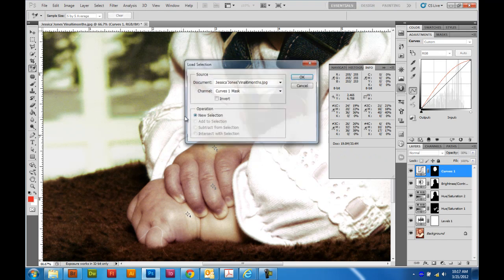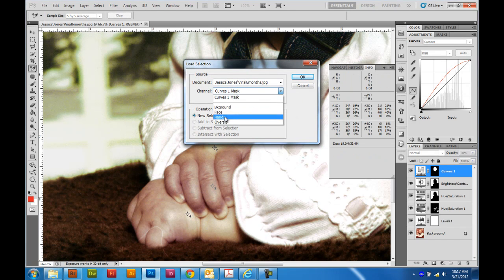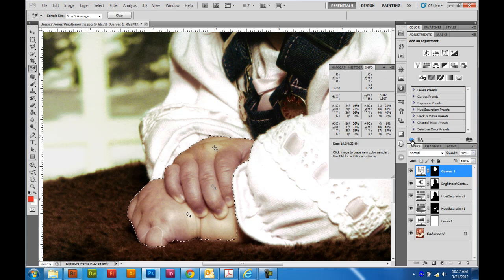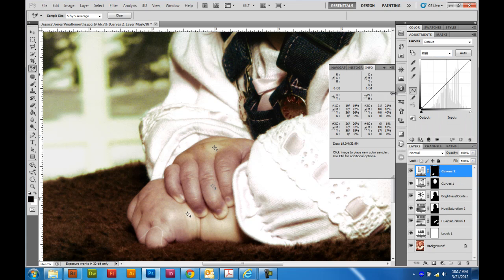So let's make a selection. Let's load. I'm sorry, not make a selection. Load the selection for the hands that we had. Say OK. It's not a terrible selection. I'll probably need to correct it a little bit down here. But now again, just for giggles, we'll do another curves, and we'll go into the cyan, the cyan information, which is with the red.